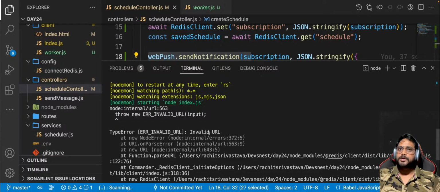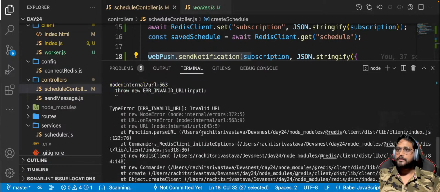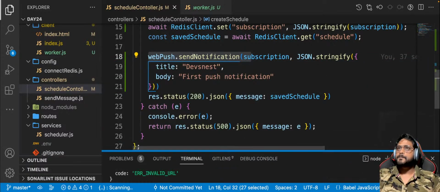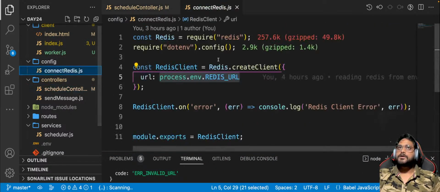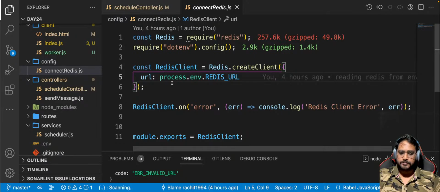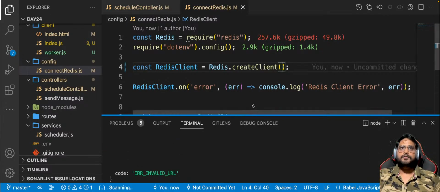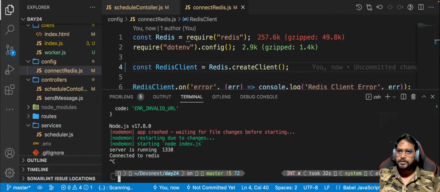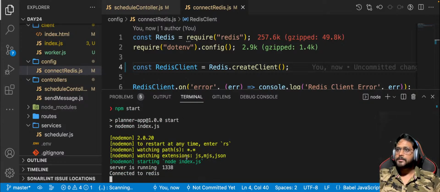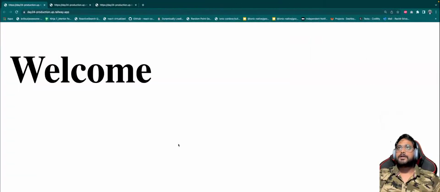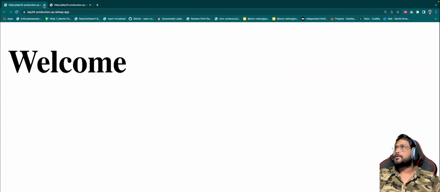Invalid URL input. Where is this coming from? Okay, okay, okay. Because we are working on localhost, let's remove the Redis configuration that we have set for that thing. Okay, server is running on 1338 and connected to Redis. Let's test it out.